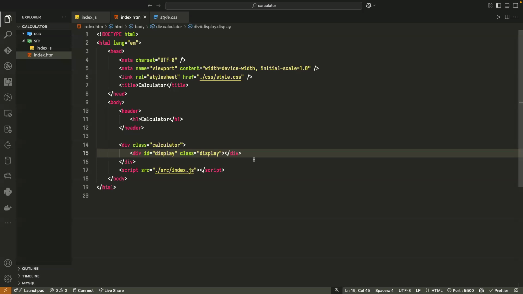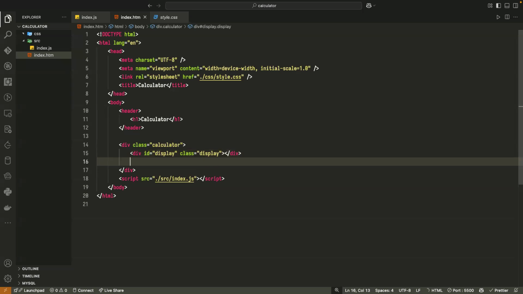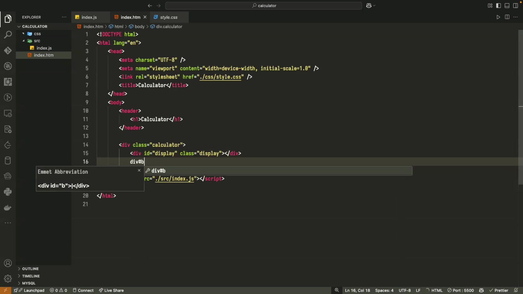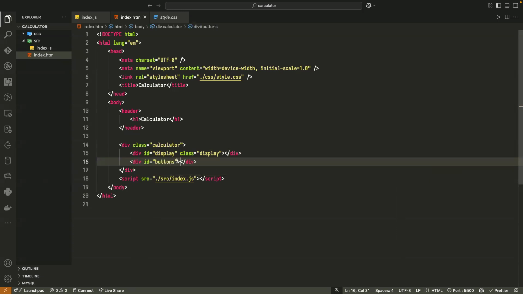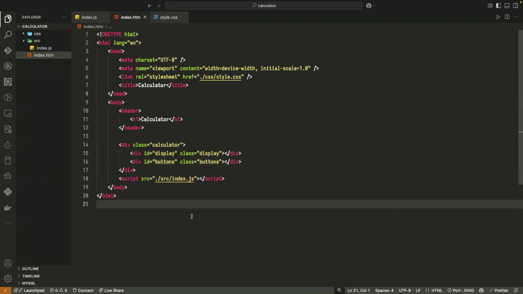Now I need to create a div to put all my button here. So I can just say div, also with ID, let's give it buttons, which will include all my buttons here. And I can also give it a class buttons for my CSS. So let me copy those, voila. And like that, my HTML should be over. I should not add anything else. The rest, I should create it dynamically inside my JavaScript.